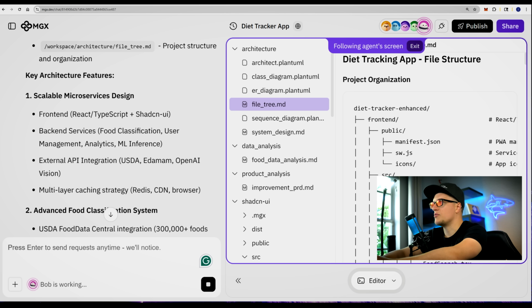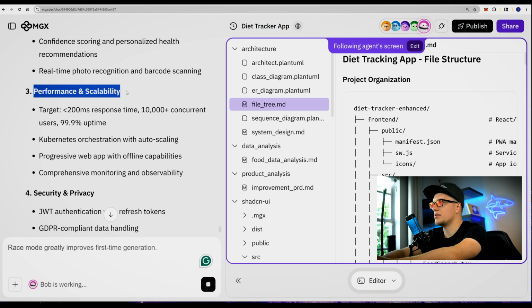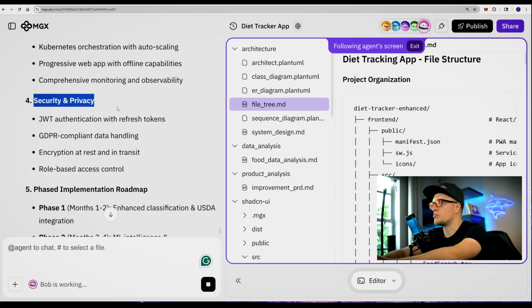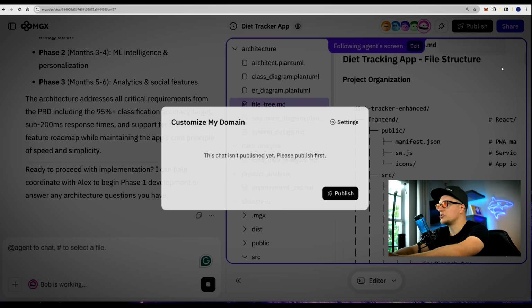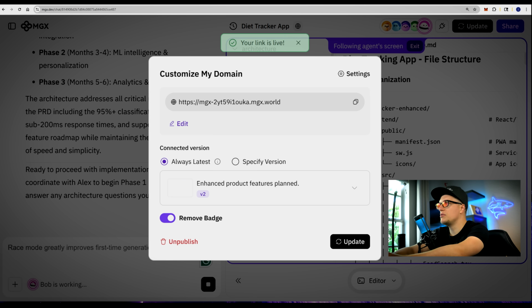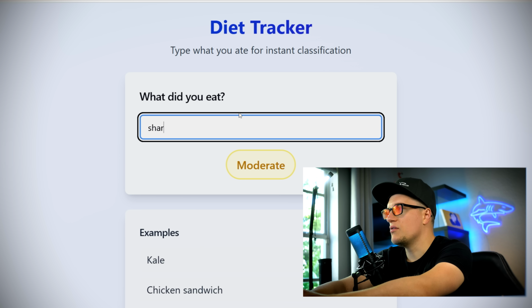Okay, the app is now improved. It has a scalable microservices design, advanced food classification system, performance and scalability optimization, security and privacy, and a phased implementation roadmap. Let's publish this app. I'm going to click publish and here it is, live and ready to be shared. By the way, look at this. Shark meat isn't that healthy after all. So don't eat sharks.